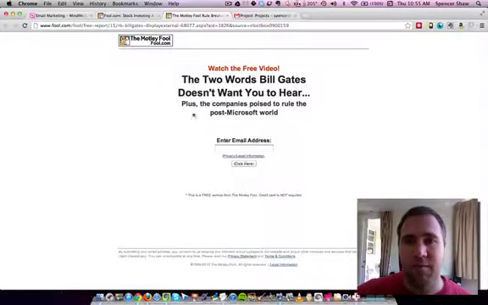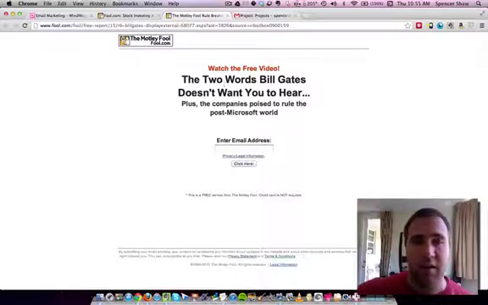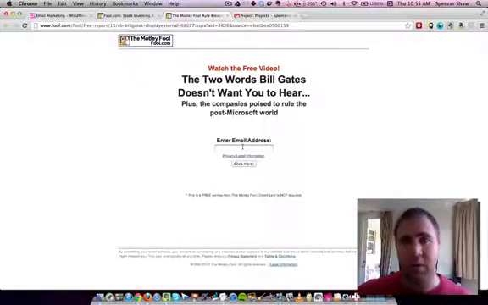So they're asking for the email address before anything else. That's how they're getting their massive emails. You see right here, they're not having to put a fancy page up. They're not having to do a Facebook Connect. They're not having to do anything else. It's just basically saying the two words Bill Gates doesn't want you to hear, curiosity. And because of that, it is getting huge email subscriptions every single day.